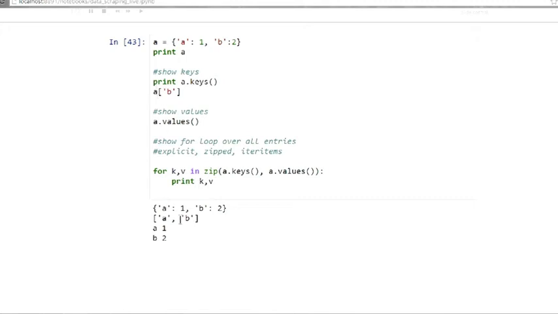What this does, this zip here puts together a.keys, which was my list with the keys, and a.values, which is the list with all the values in the dictionary. I want a for loop that goes over two variables, k and v, and k should go over all the keys, and v should go over all the values. You can do that with a nested loop, maybe, but this is directly just taking one key and one value pair, assigning it to k and v, go to the next step, go to the next step. So you see A 1, B 2.